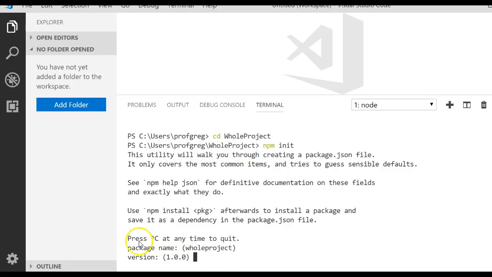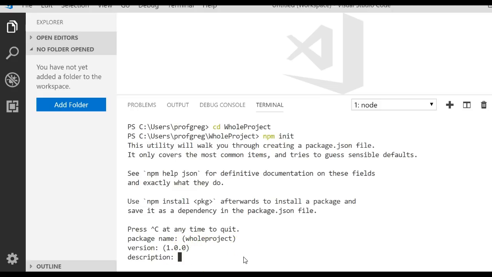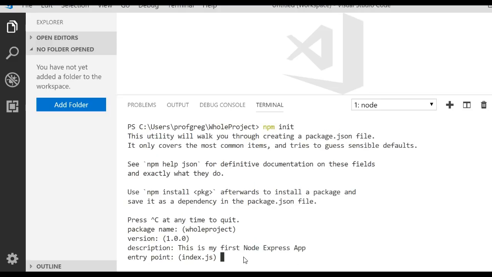By the way, notice if you ever want to get out of here, you press Control-C to quit. Version 1.0, sounds great, it's a brand new version, let's leave it. Description: this is my first Node Express app. Press enter. Entry point: this says when you run this program, what's the file that's going to be executed, or what is the main program for this website.